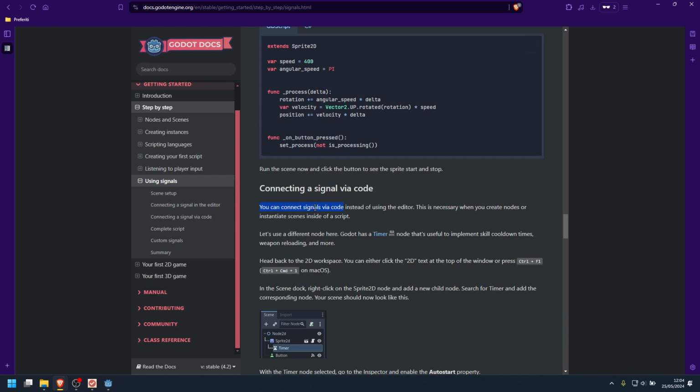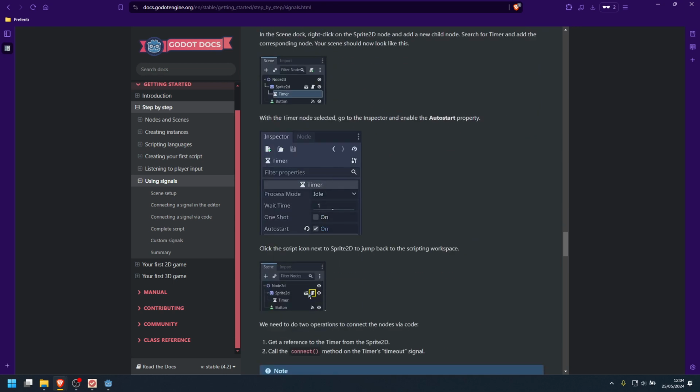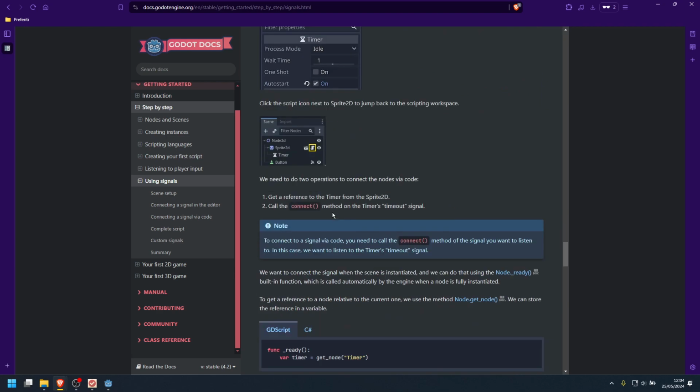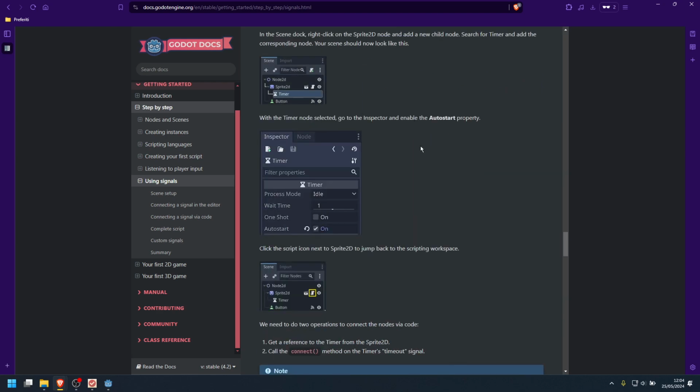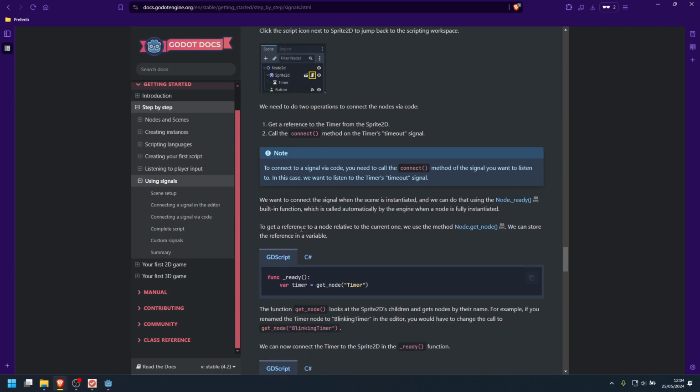So you can connect signals via code. Here we have a timer. I think, of course, it will be auto start. We need to do two operations: get the reference of the timer and call the connect. Connect a signal via code. We want to connect the signal. So we need a reference to the timer and we need to call the connect method.